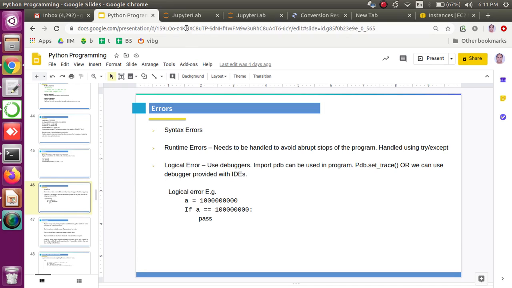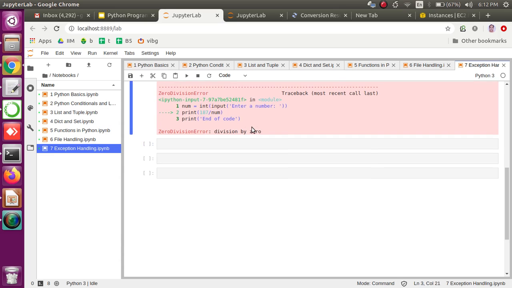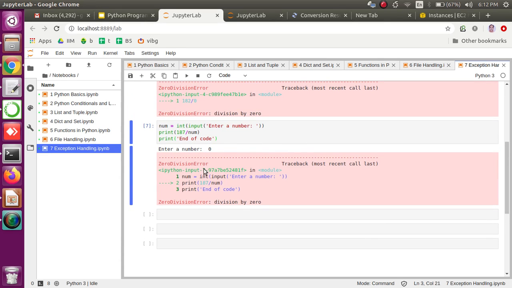We are now going to see what a runtime error means and why we need to handle those. A simple example: suppose something unexpected happens suddenly and your entire program is shut down. You can't do anything.